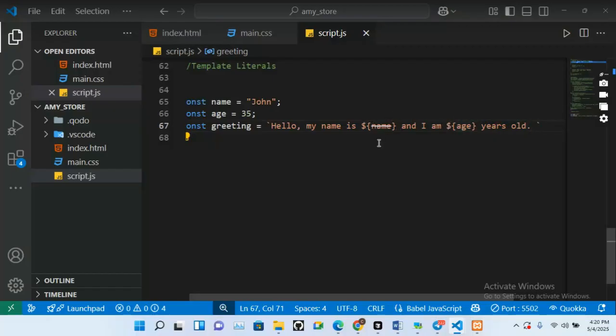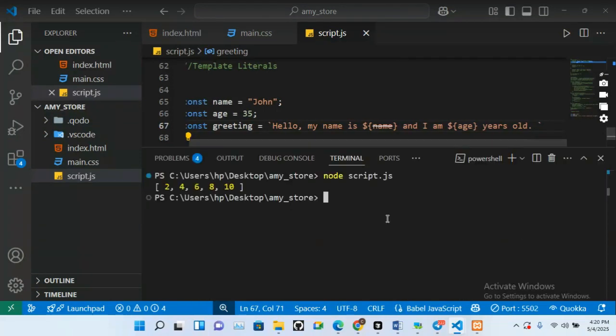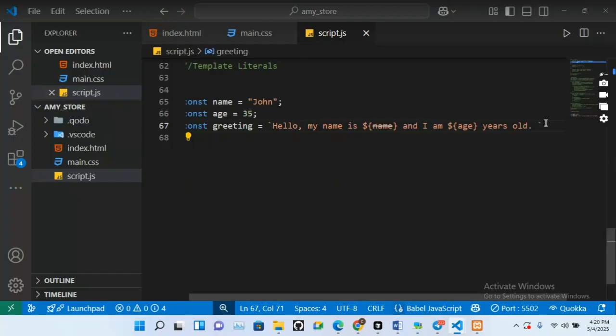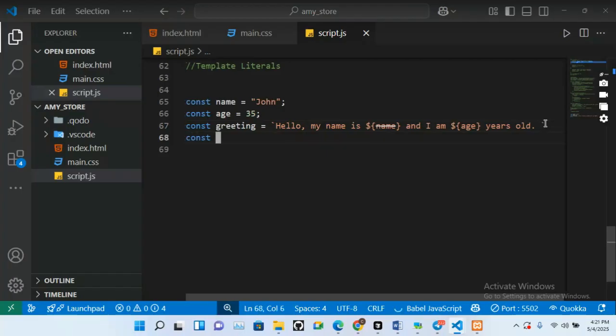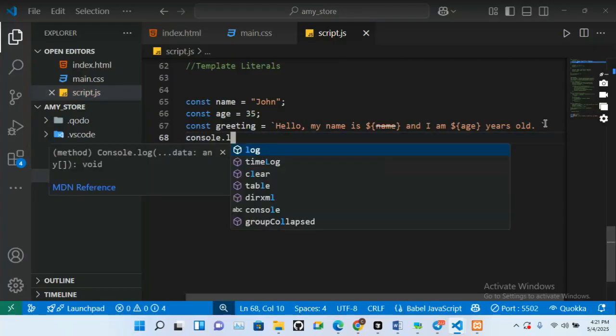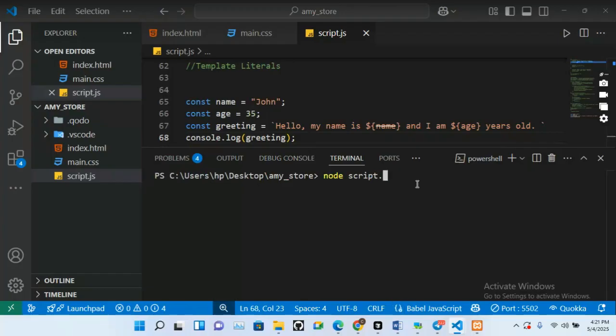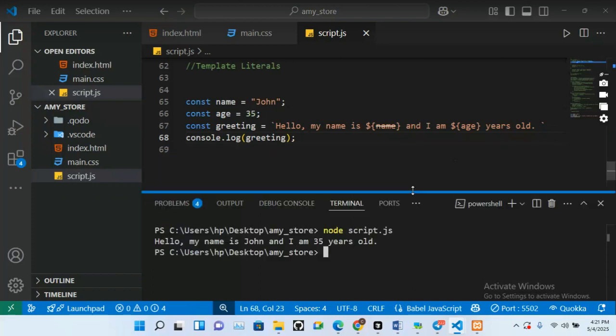So let's see what our output would be. Okay, no, I didn't log this. Sorry. Let me log this. So I have console.log greeting. Yeah, so I will log this out on my terminal, node script.js. So you can see, hello, my name is John. I am 35 years old. This is how you create a template literal.